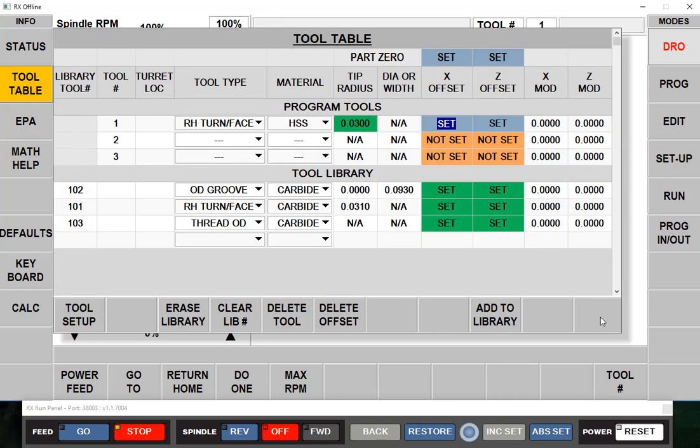So therefore you know how to use all the tools in the library, how to set your part 0, how to use your tools that are in your program, either take them out of the library and put them in the program, or start from scratch adding the program tools into the library, or just erasing them. You have the ability to use non-library tools and still keep a library. You have the ability to use library tools in DRO when there's no program. So as you can see, this is much more powerful than your other methods you had before.